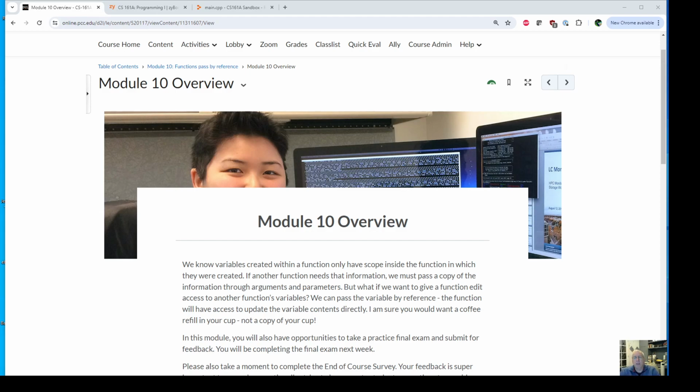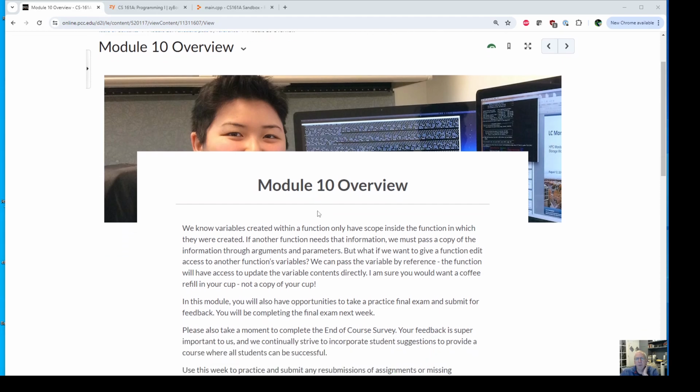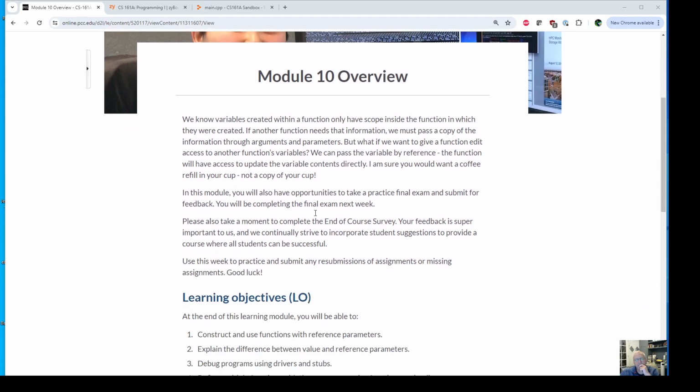Welcome to CS161A. We are in Module 10. We are in the last week of the content for the course. We're going to recap functions. We're going to spend a little bit of time on a function that I'm going to demonstrate around doing some error checking.